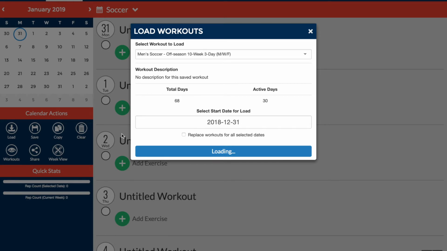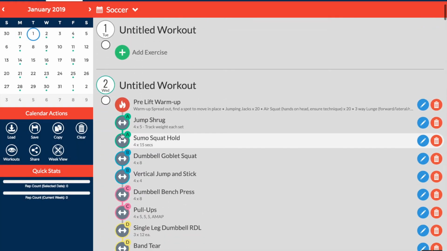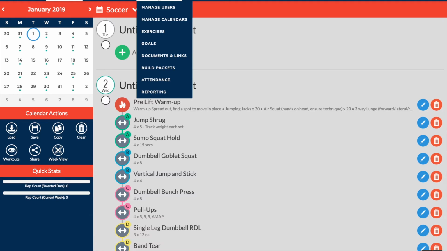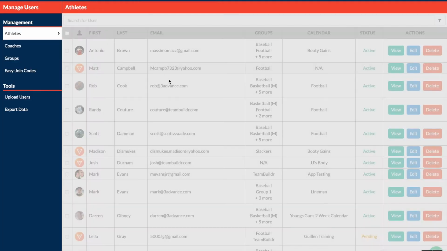So let's say people come to you and they want to do your 10-week soccer program. Well, in order to prevent you from, say, adding someone into TeamBuildr and then loading the 10-week program on their individual calendar, what you can do is just have everyone get assigned to a calendar and by default start on day one of that program. And this is how you do that. Once you go to an athlete, you can assign them a new calendar.